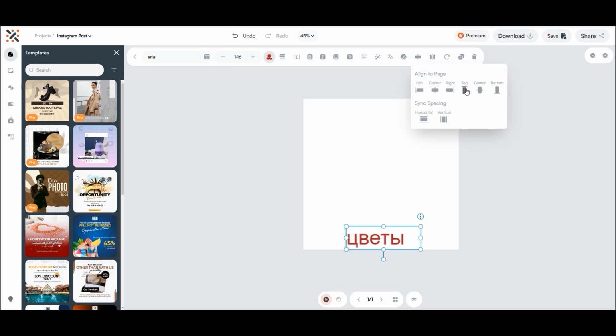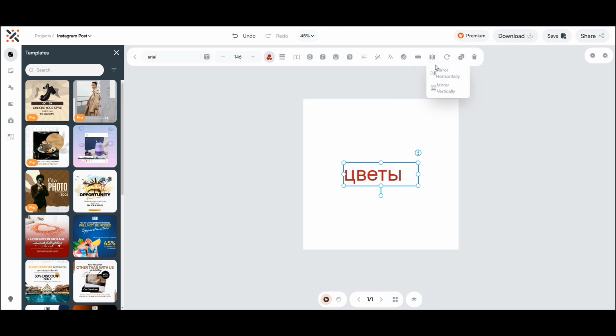From this section, we can adjust the text position on the page. For example, we can align it to the right, left, bottom, or top. From this section, we can mirror our text vertically or horizontally.